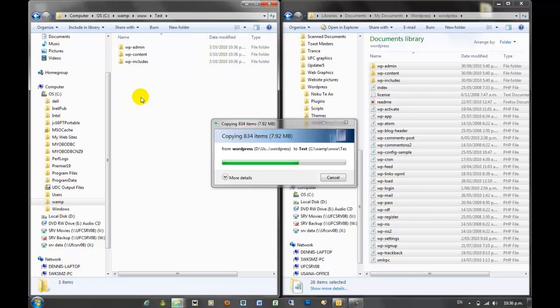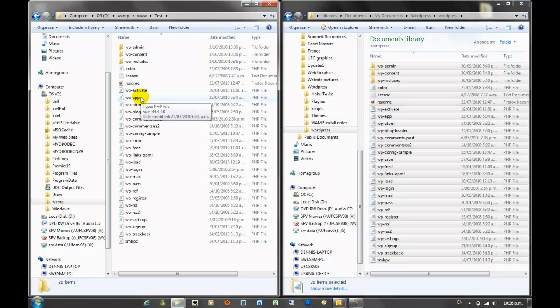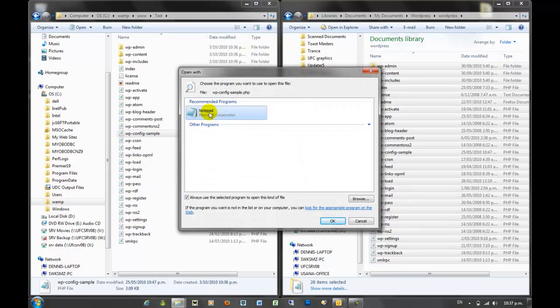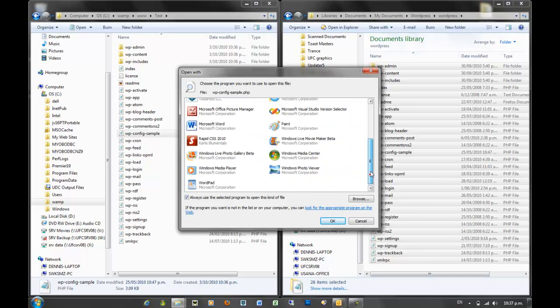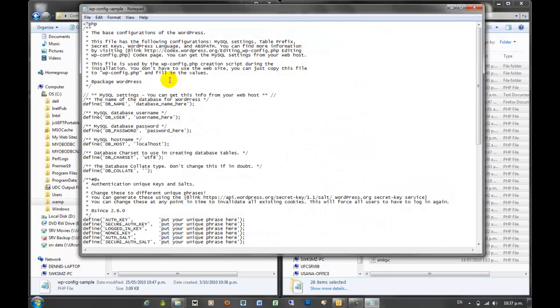What we're going to have to do next is reconfigure a file. So we have to change a few names in there, and the file that we need to change is actually wp-config-sample. So if we right click on this, select open with, and what we want to do is open it with Notepad. Now if Notepad doesn't come up, then I suggest you click on the download link and select Notepad from wherever it may be hiding. I just happen to know it's up the top, so I'm going to click OK. And here we can see the data inside the file.